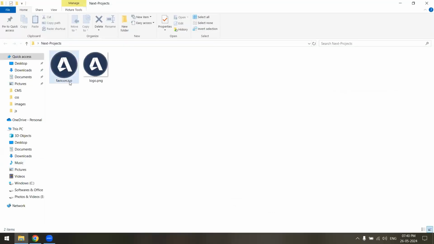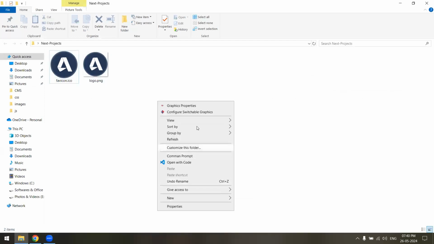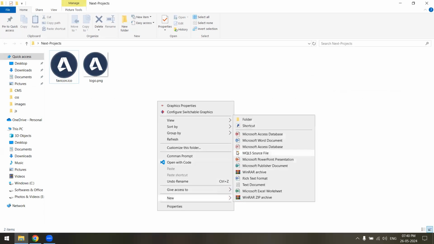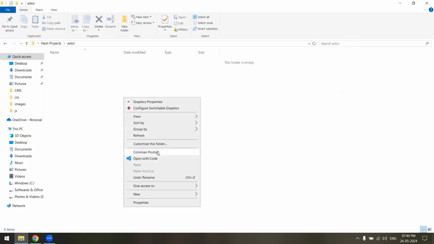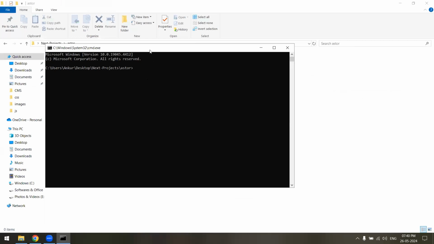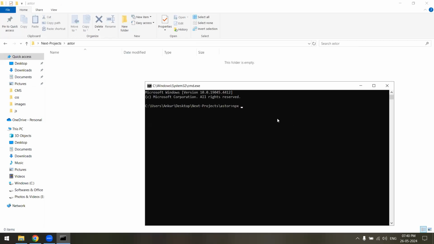Okay, so we are going to use this logo and this favicon, and let's just create a new folder. Let's say our website name is Esther, and inside Esther we are going to open our command prompt, and here we'll write npx create-next-app@latest, as we are going to use the latest version.